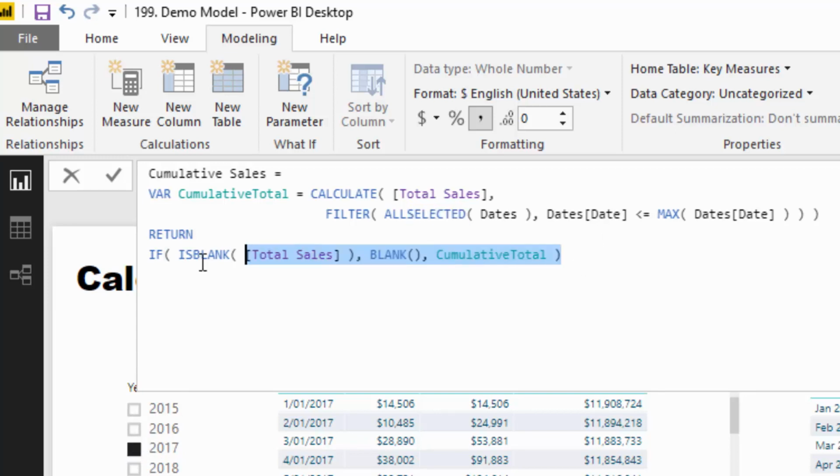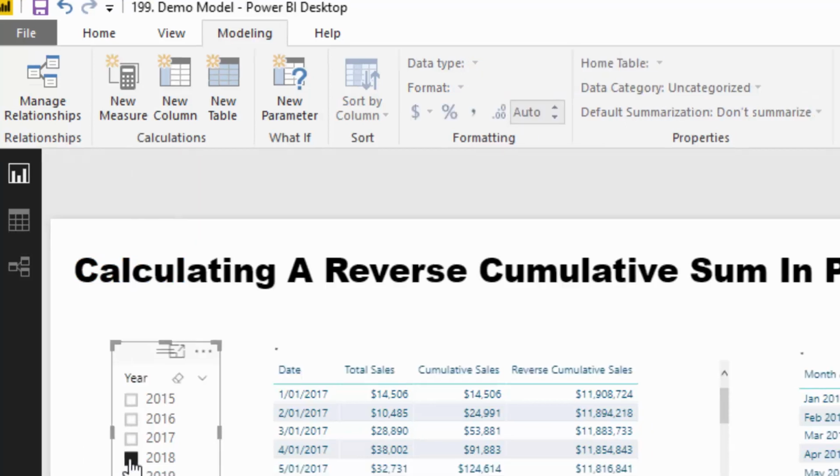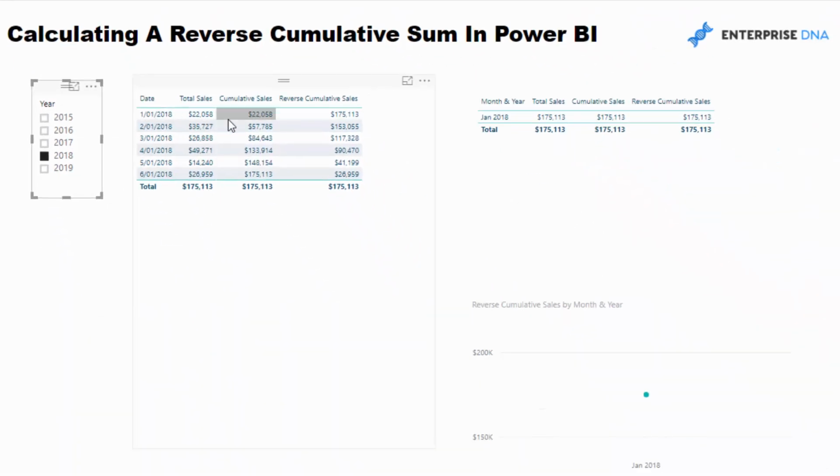And then what I've done down here is I've just used a bit of IF logic, and I've said, well, if the total sales is zero, then equals a blank. If not, equal the cumulative total. Now, where this comes into play is that in 2018, you'll see here that there aren't actually as many sales. This is historic data, so there's not as much data available.